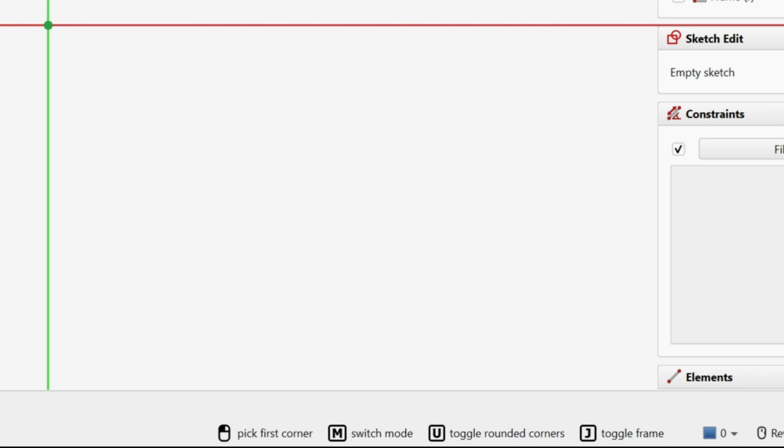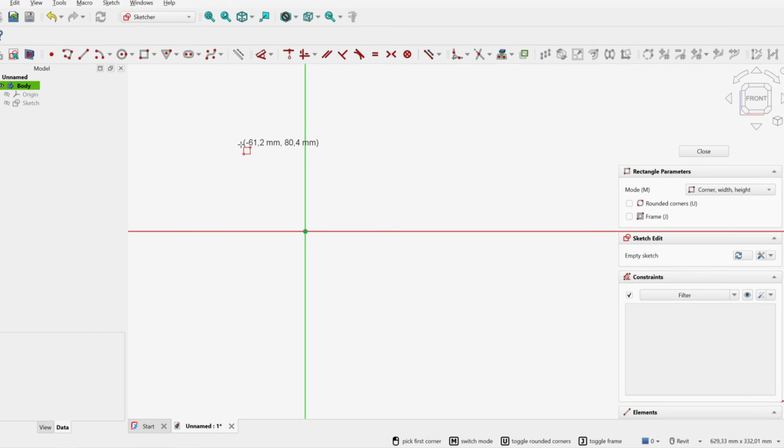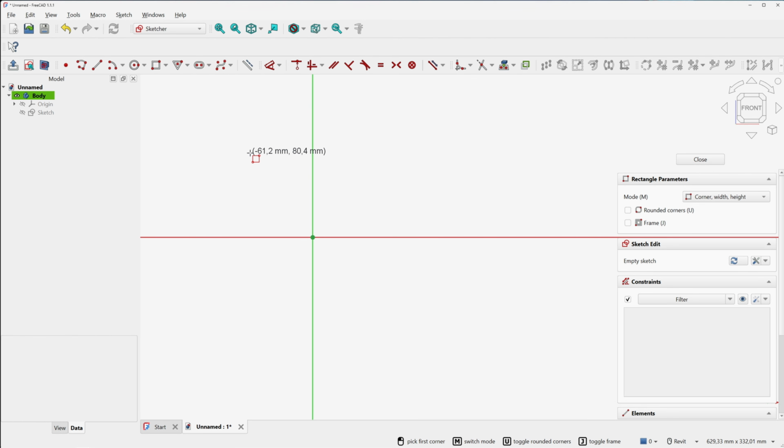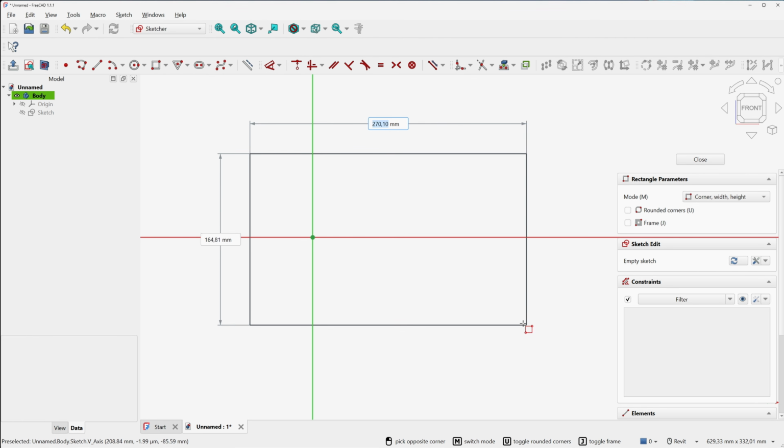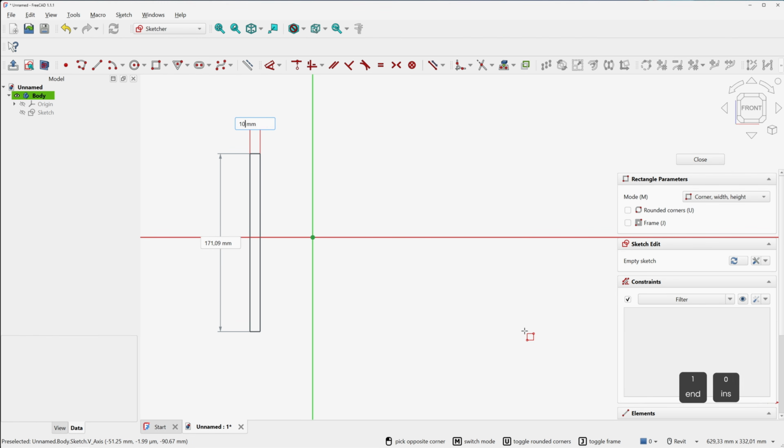At the bottom of your screen, you will find instructions for building our shape. For a rectangle, you need to make a first click to place the first corner. As you move your cursor, you should see boxes appear for entering the dimensions of your rectangle. Simply type a value, for example 100.